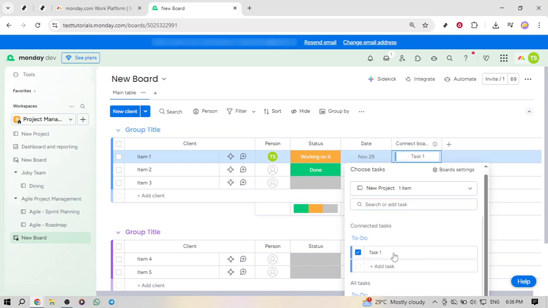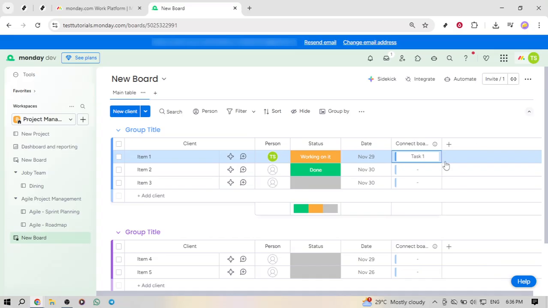Once linked, you can jump to those items with a click, and if you later add a mirror column, their key details will appear automatically on this board.